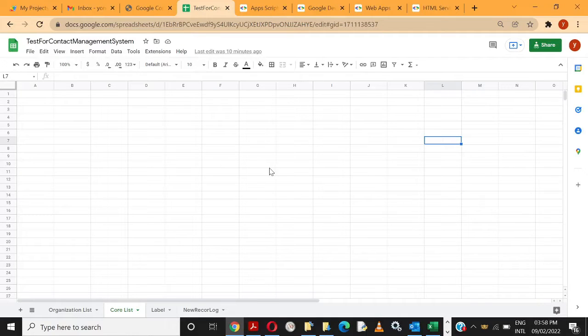Okay, now let's configure the contact management system. Basically, the contact management system ships as a library, so you don't have to code anything. You just simply copy and paste the callback function, so the system is smoothly working. But you have to follow these three steps.